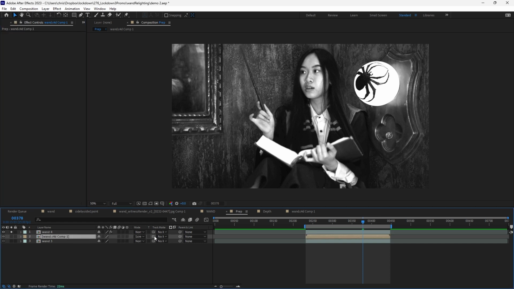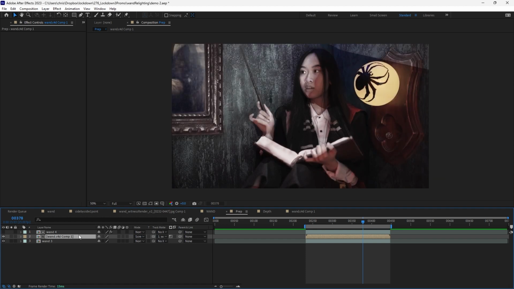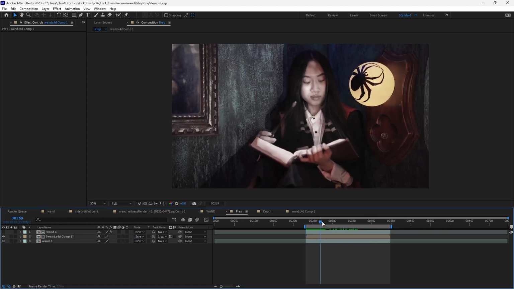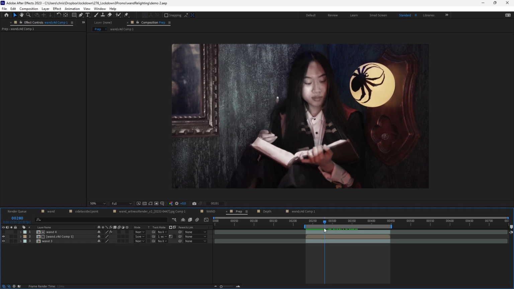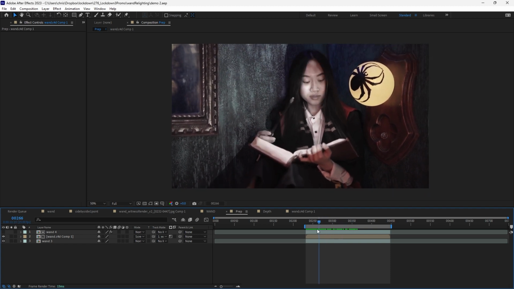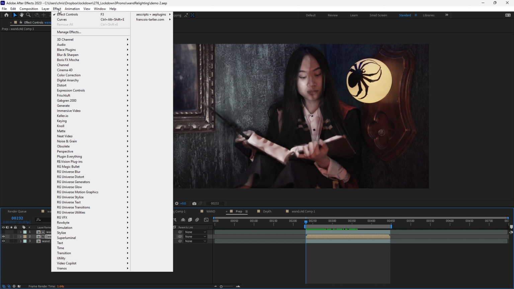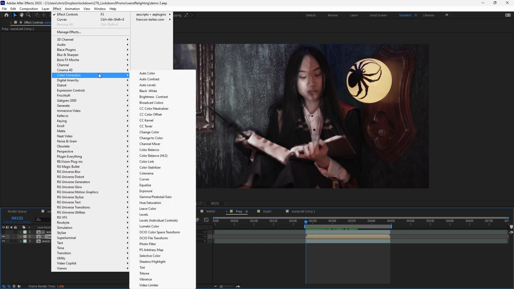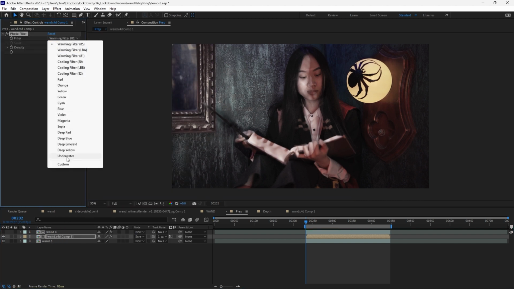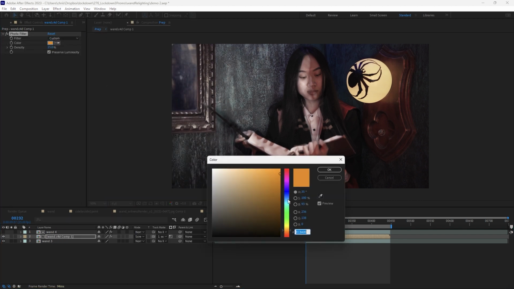I'll take this lighting layer and set it as a luma mat, and there it is. So actually not too bad. If I want to give this some color, I'll go to Effect, Color Correction, Photo Filter, set it to Custom, and I guess I'll make it blue, whatever.